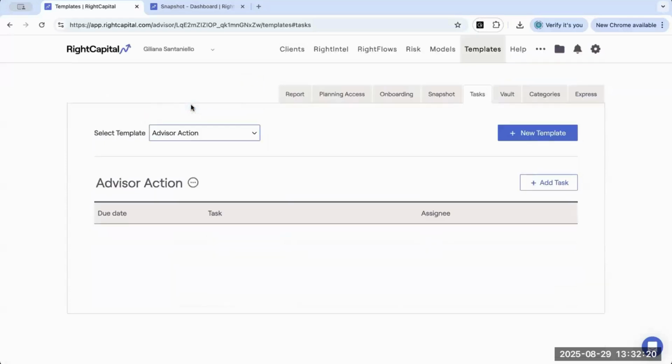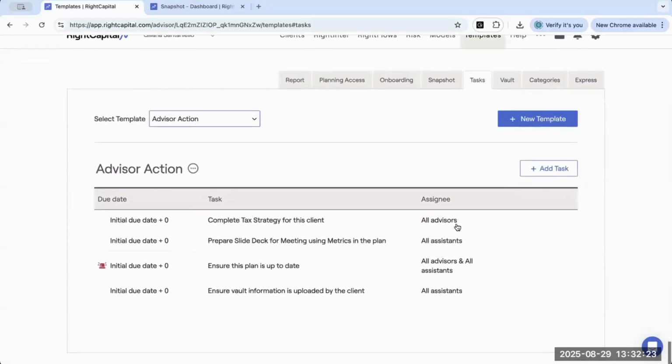And then lastly, I have here something called advisor action. So like I said, we can assign tasks to other advisors or assistants if we're sharing plans with other team members. And this gives us the option to let the team members know if there's anything that we need to do to prepare for this plan. Maybe we're having a client meeting coming up and we can ensure that we're having a conversation about taxes and we want to make sure that that strategy is completed so we can present it, as well as maybe a slide deck for the meeting using screenshots or metrics that we've gotten from the RightCapital projections.